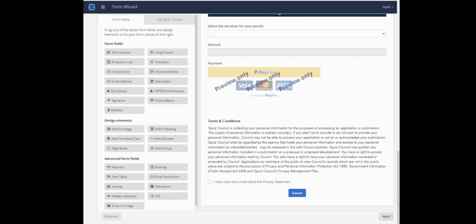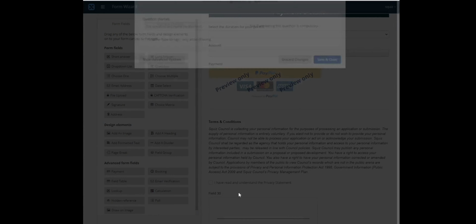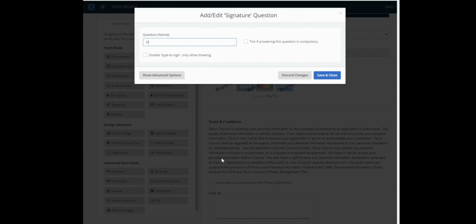Okay, so once we've received that confirmation from the customer, and usually, by the way, you will make this a mandatory field, but for example, let's just fly through this so that we can showcase the rest of the form. But provided that this is a mandatory field, let's go to the next one and put in a digital signature field.